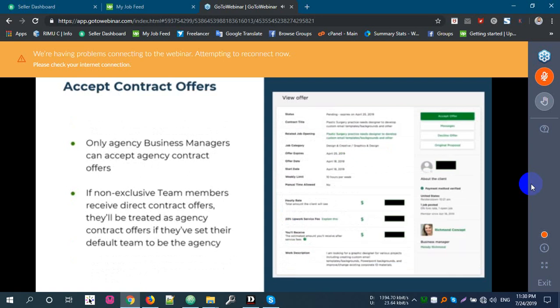All right, so accepting contract offers. So you've gone through the proposal, you wrote a great, detailed, strong proposal, they accept, you're ready to get working, got to get the contract in order. So only business managers and agency owners can accept a contract. Those are the only two roles that can do that.